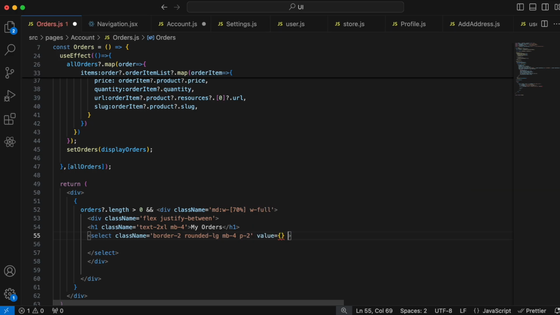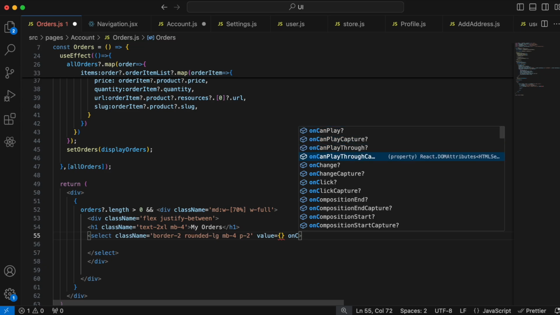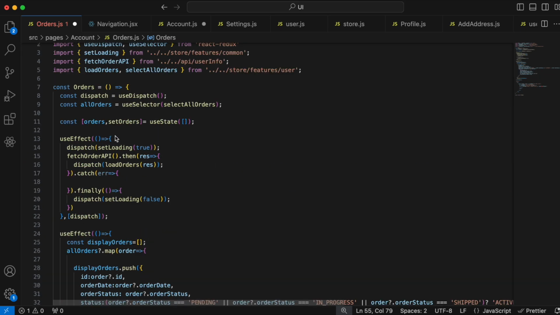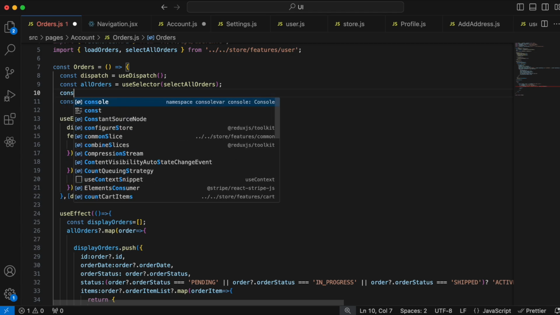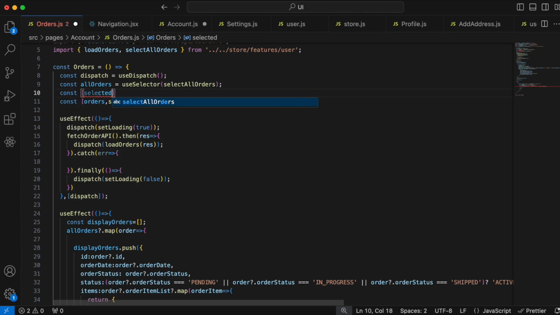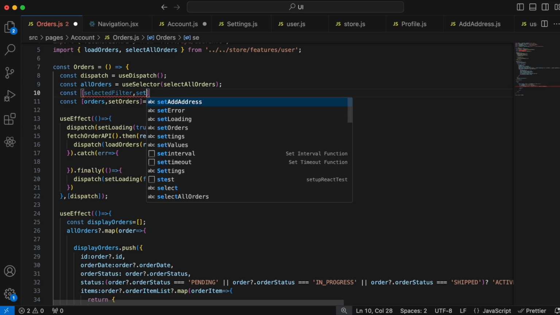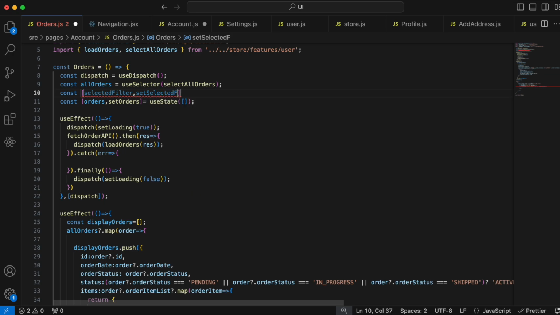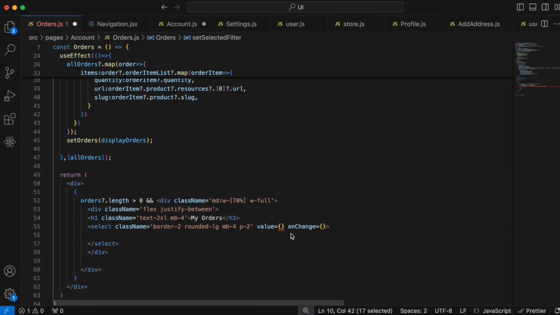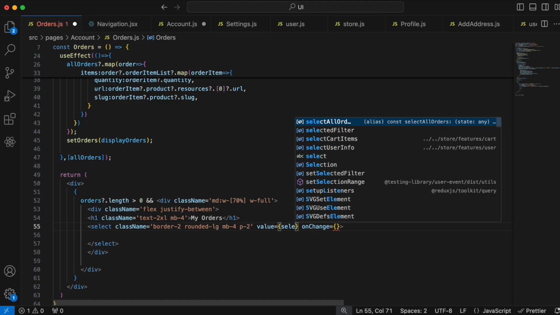Value and on change. Here let's set one state. Basically it will contain which filter it has selected. Selected filter, set selected filter, use state. So by default the filter selected is active. Now this set selected filter here will set the value of selected filter.